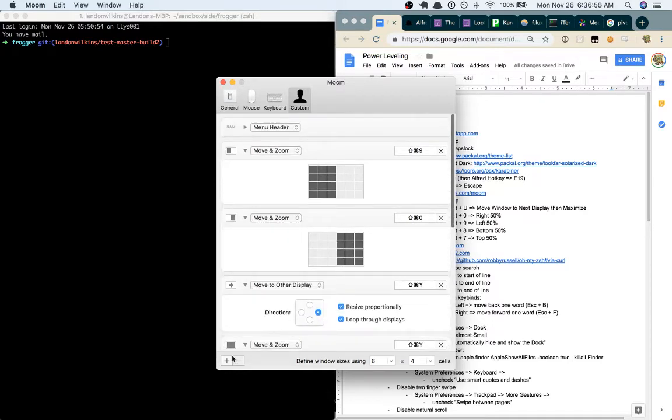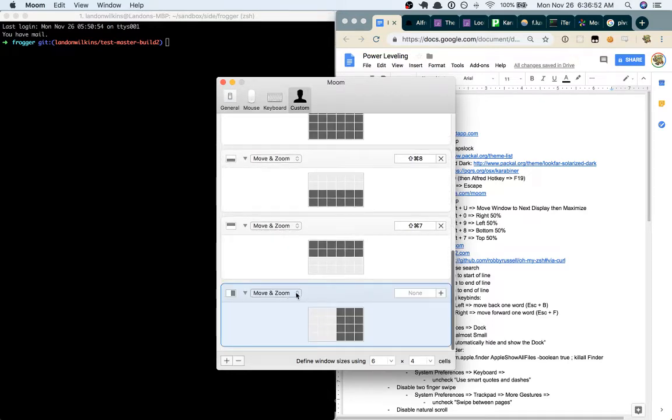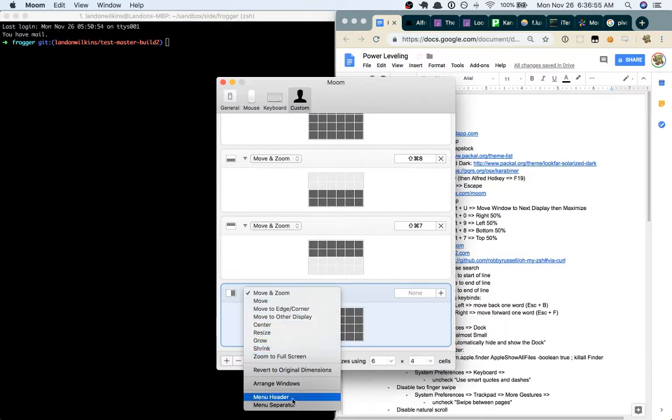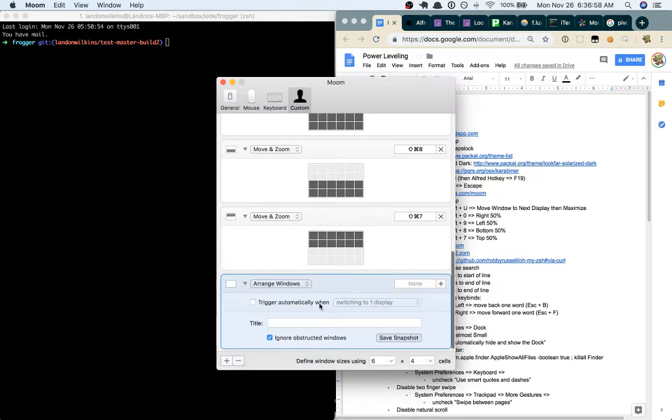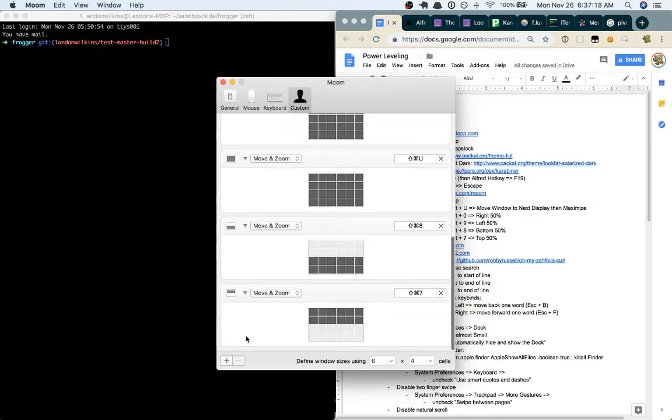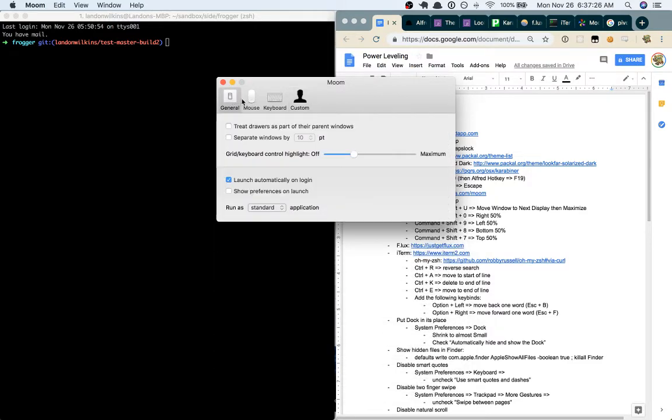There's some other useful things that you can have in here. For example, I used to use the arrange windows on trigger automatically when switching to 3 displays, and then you can save a snapshot of whatever your workspace windows look like, and then when you plug in 3 displays, it will arrange the windows into that saved arrangement. So something in general you want to know is Command-Comma. Go to Preferences, which we're currently in, and you want to launch automatically on login.